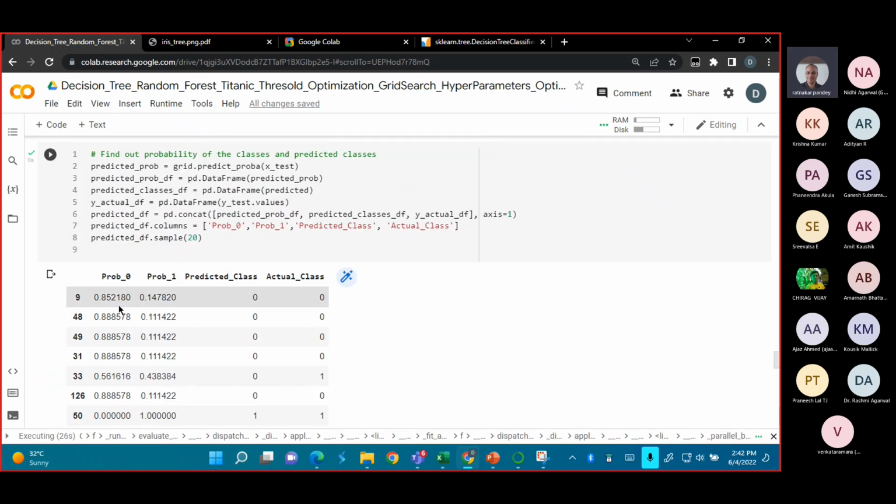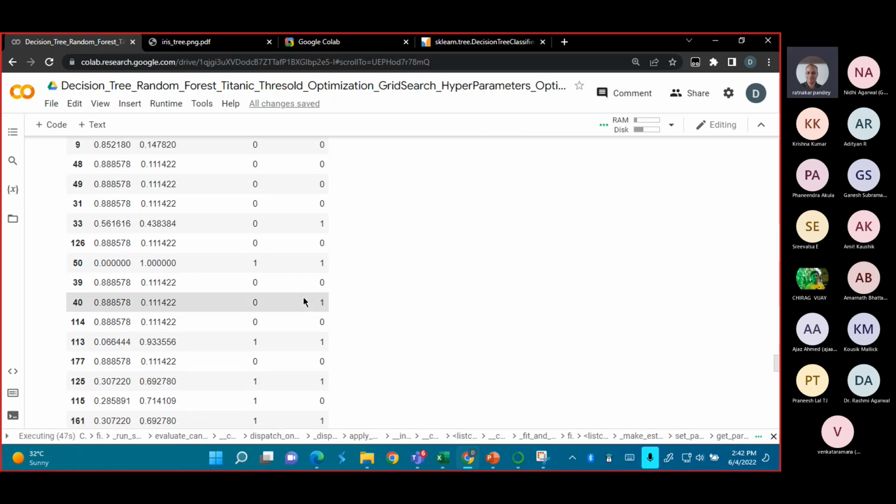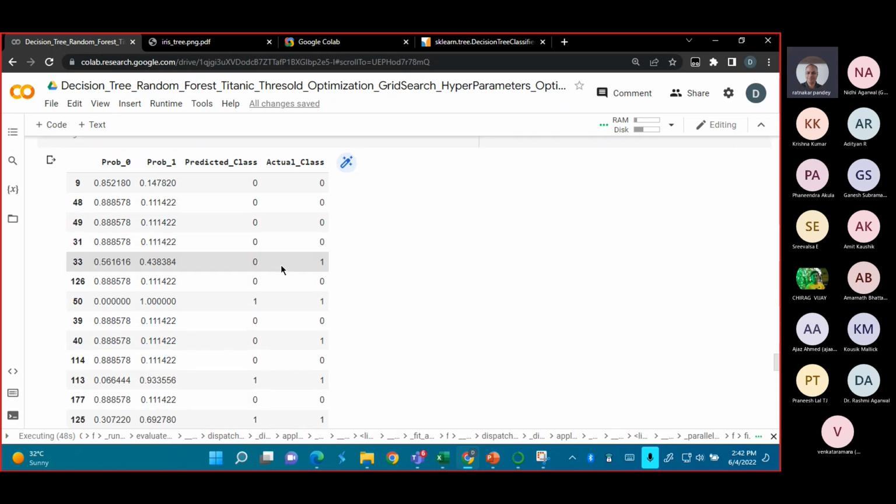So you can see the probability of 0, probability of 1. What is the predicted class? What is the actual class, right? So this is some data where I actually just merged many different things. You can ignore that, right? But you can see how the actual probabilities translate into the predicted class and how the actual class is. And the predicted and the actual will give you the confusion matrix, right? So for example, this is misclassified information.